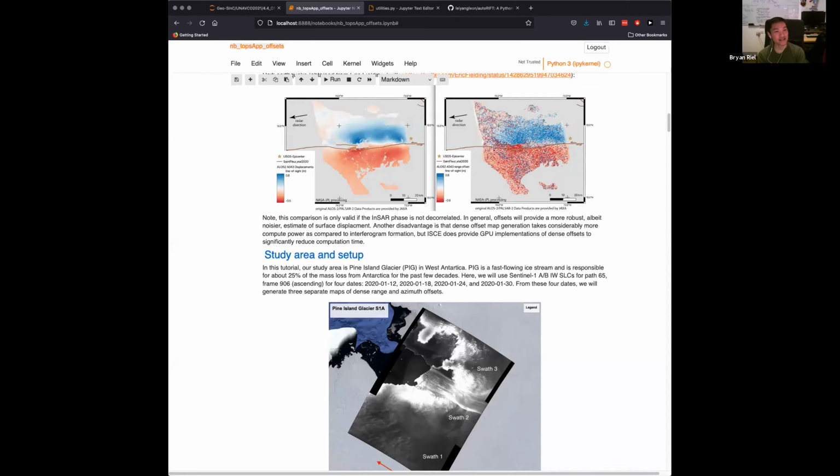You can see that when you apply dense offsets to really high resolution images. If you do this on COSMO-SkyMed spotlight images, or even TerraSAR-X images, or optical data, let's say from Planet Labs, which is about 3-meter resolution, you can run these offset calculations and get really beautiful displacement maps. So if you have high resolution data, whether radar or optical, it's worth trying this out to see what you can get.